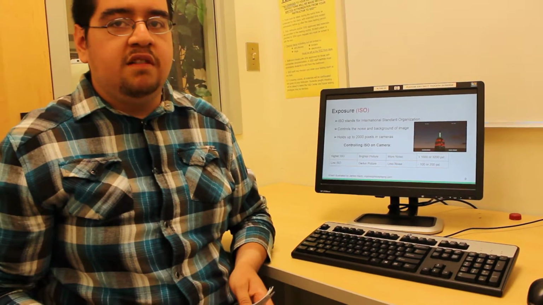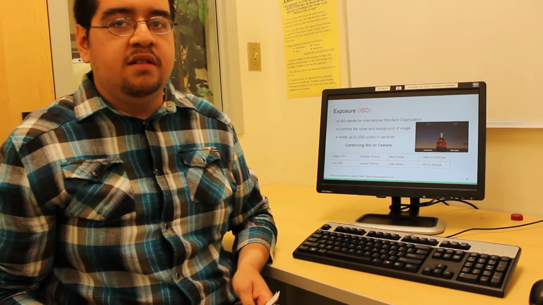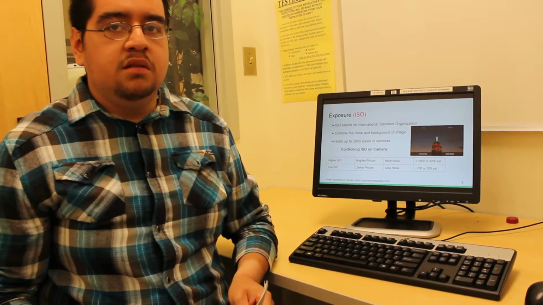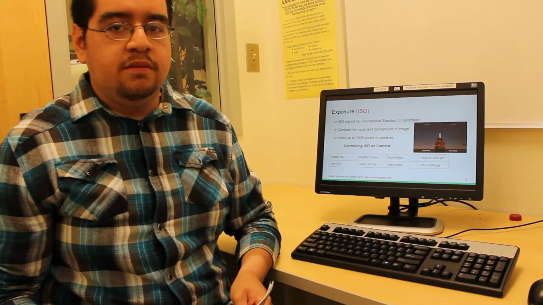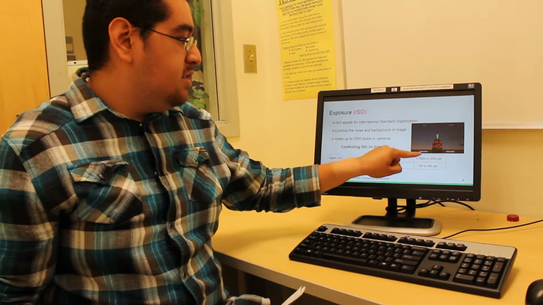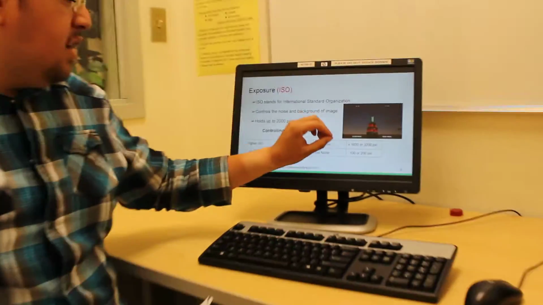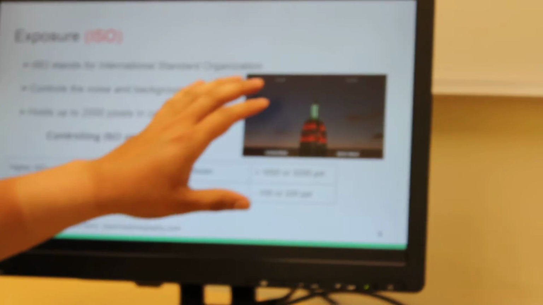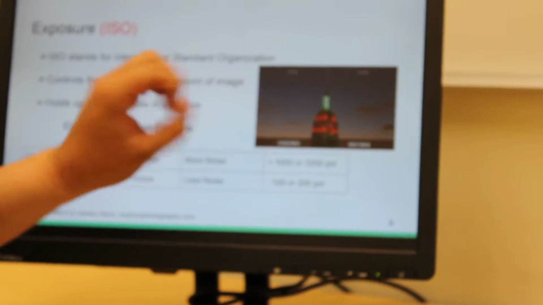ISO. ISO stands for International Standard Organization. ISO can control the noise in the background of how you're taking your pictures. In this example, this is a low ISO. ISO is how much noise or background you're controlling. This side of the picture is controlling a little bit of ISO and it's really clear.